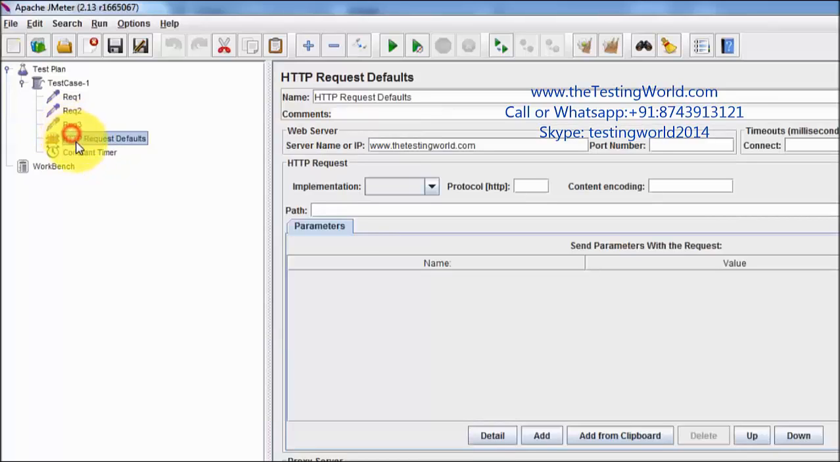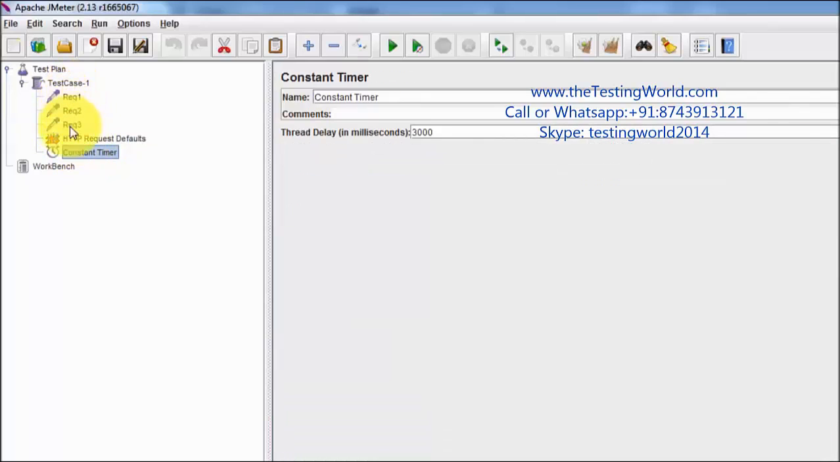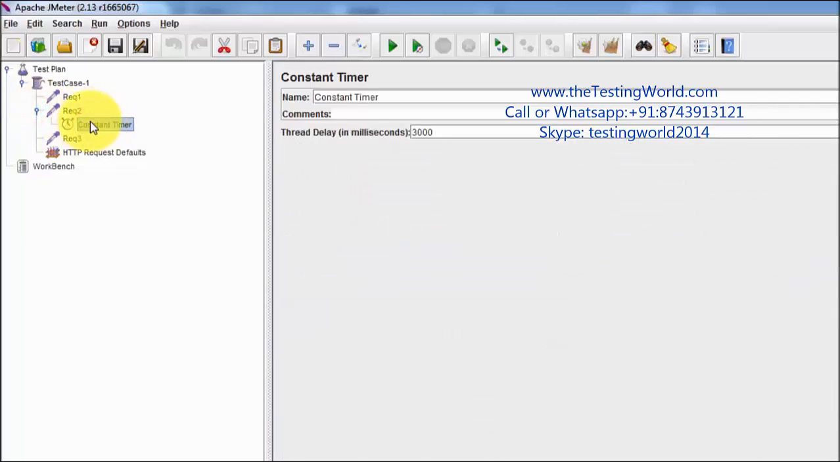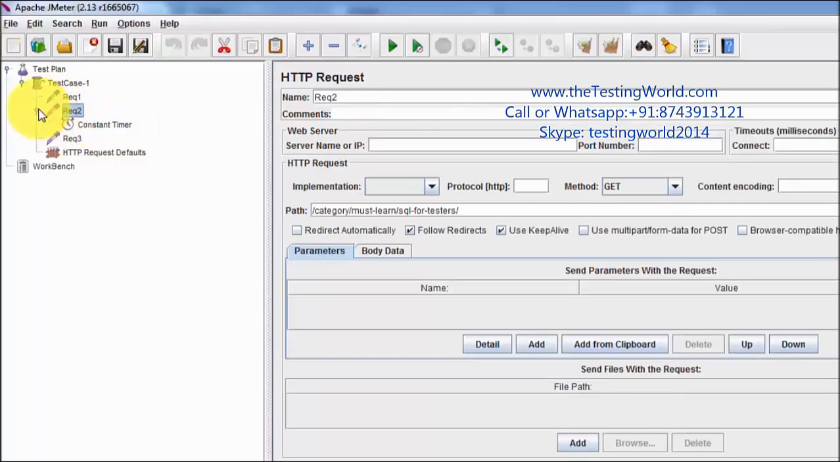But as we know, the priority of the timer is more than the sampler, so the timer will execute before request 1. But I want to execute this timer before request 2 and before request 3. So I am dragging and dropping it as a child of request 2. Now this timer is related to request 2 only, because the timer has more priority than the sampler, so it will execute before request 2. So what is going to happen at the end? First request 1 will execute. When it comes to request 2, it will check the timer priority. Timer priority is more than the sampler, so first it will execute the timer and then request 2.